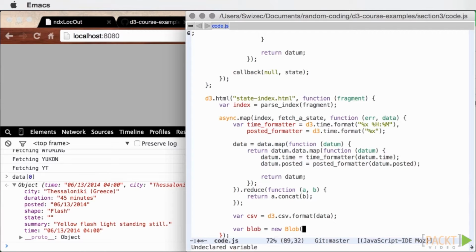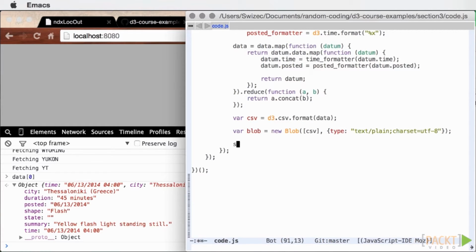A blob object is HTML5's way of making file-like objects out of some data. If it helps, you can think of it as a collection of bytes with a file type header. Then filesaver does some magic to make this file downloadable from the browser. We could probably do it manually, but it's easier this way.